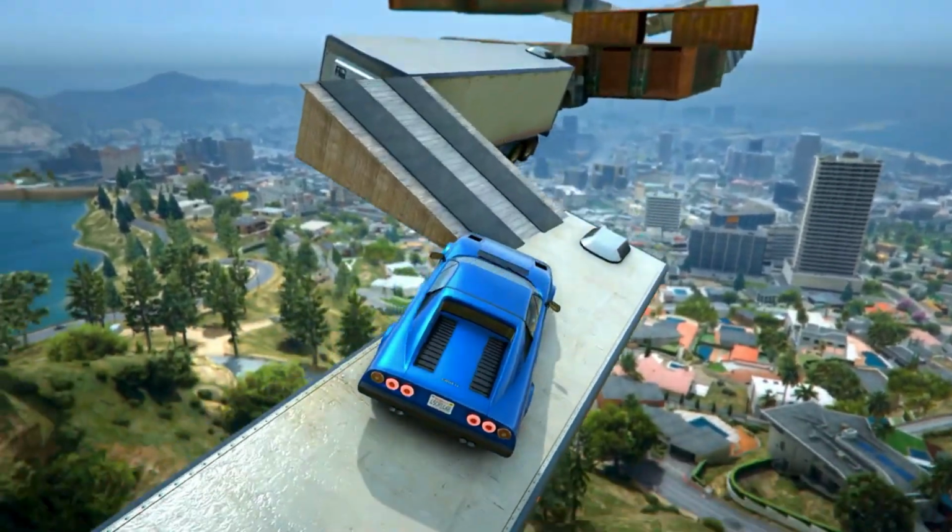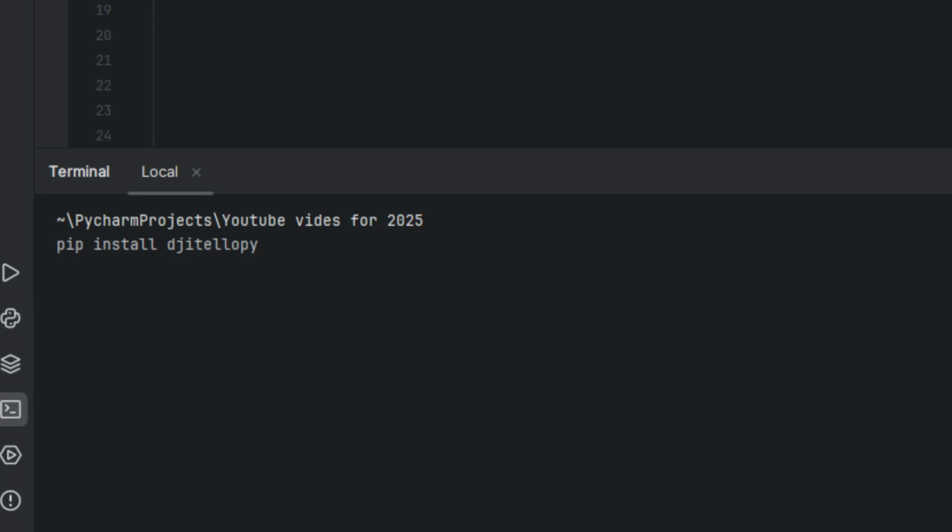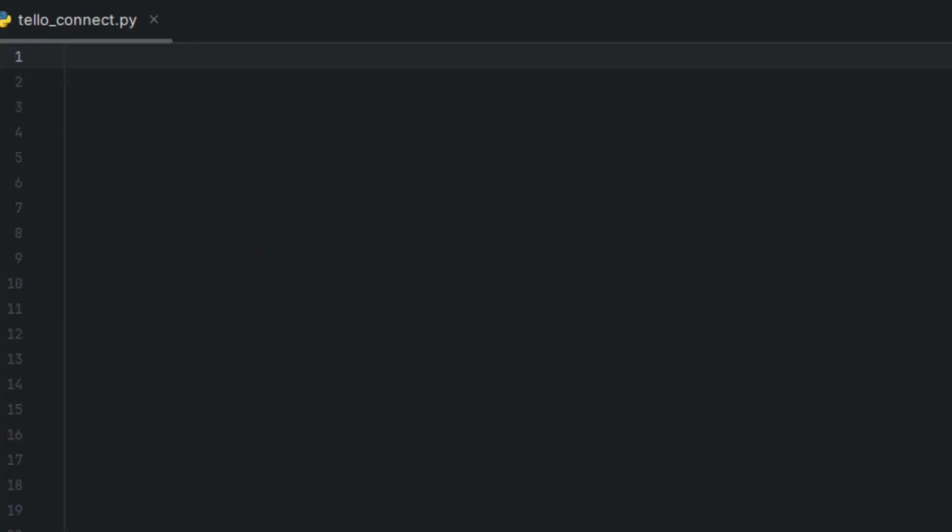If you don't have the DJI Tello library installed, head on over to your terminal and type pip install djitellopy and hit enter. Also, I'll be using PyCharm for this tutorial if you want to follow along. As always, we'll start by importing our libraries.